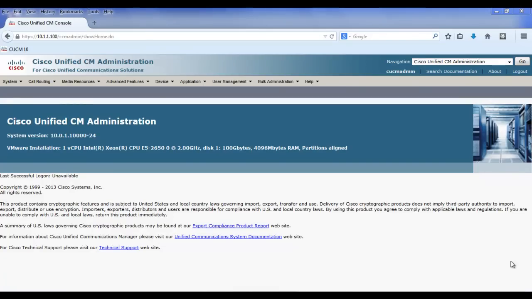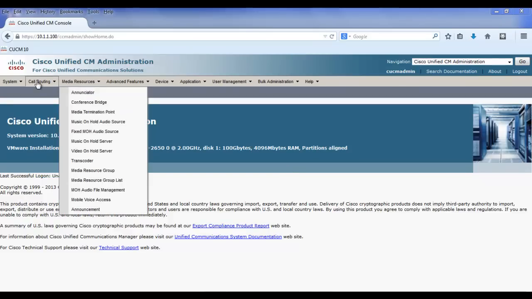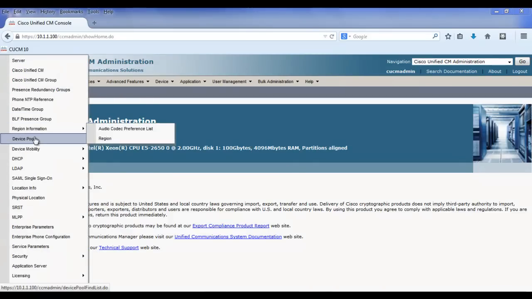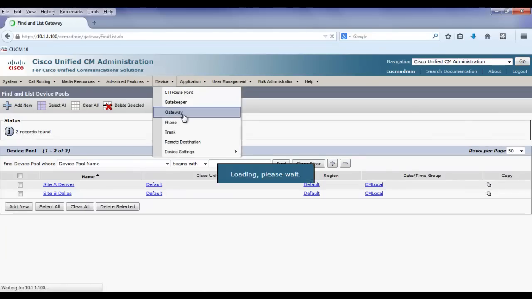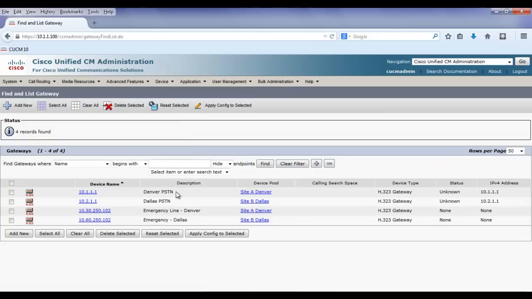In Cisco Unified Communications Manager version 10, there's a new feature called Local Route Group Enhancement. Let me demonstrate how that works. Let's imagine that I have two sites, a Denver location and a Dallas location. Let's imagine that each site has two gateways, one for general PSTN calls and another for emergency calls.